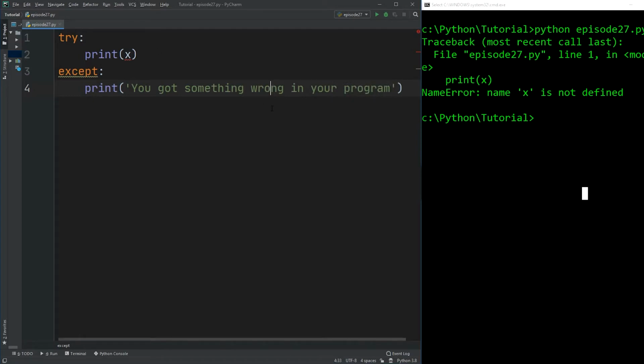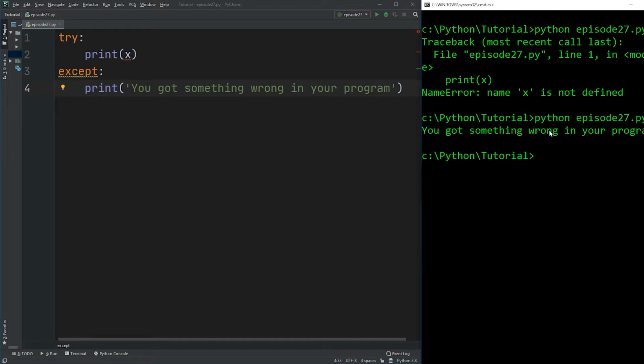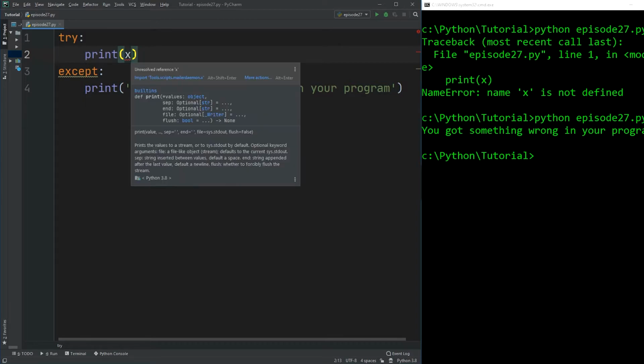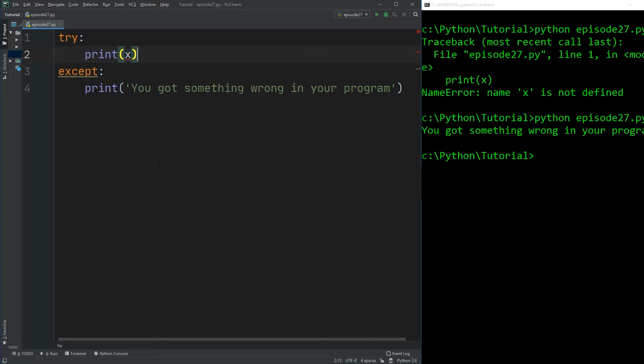So we are handling the error, but we do not know what error we are talking about, so we are displaying a generic message if something goes wrong. If I run this time, you see that I don't get the error, I just get the message itself. What happens is that Python goes into that try block and tries to execute each line one after the other, and whenever something crashes or is wrong, it immediately jumps to the except block and runs what is inside it.